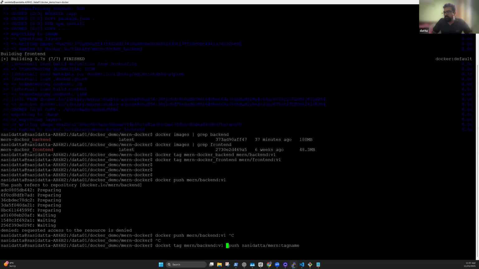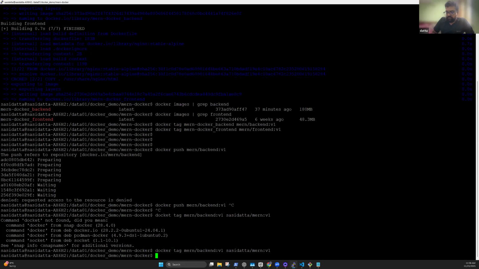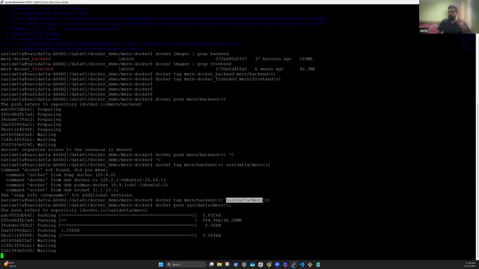So for now, I'll just use this image. Okay, so Docker tag v1. Docker push. So I just pushed the backend image. So that's enough for now.